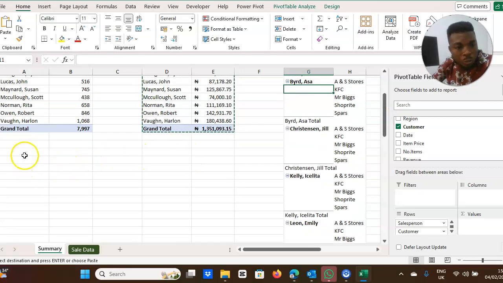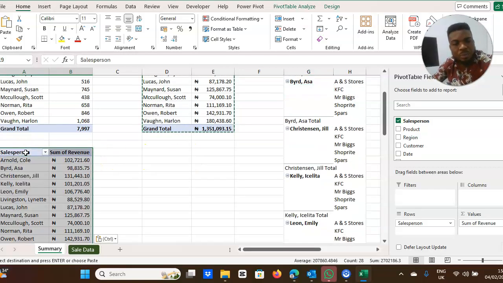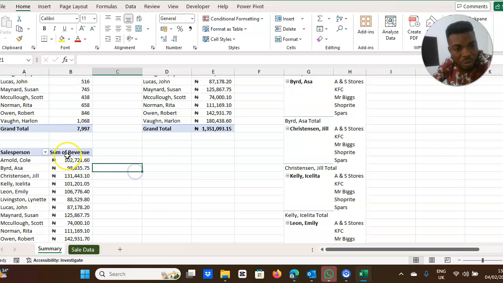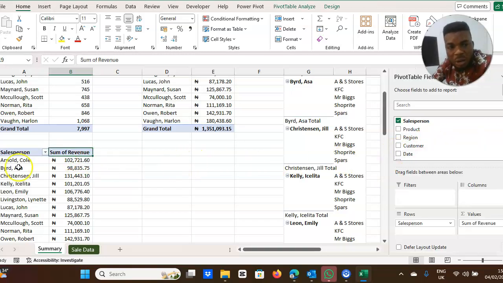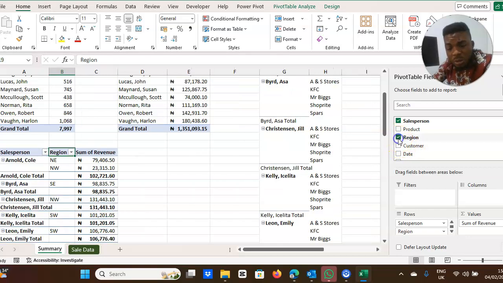So I want to put this down here, right? And I say paste, right? But this time around, I want to compare the salesperson. You can see that I am summarizing the performances of those guys here. So I want to see the region they sold to, right? I'm just going to select region with it.